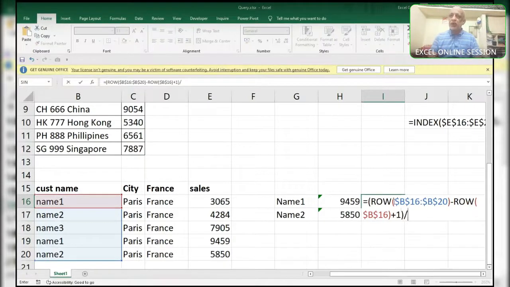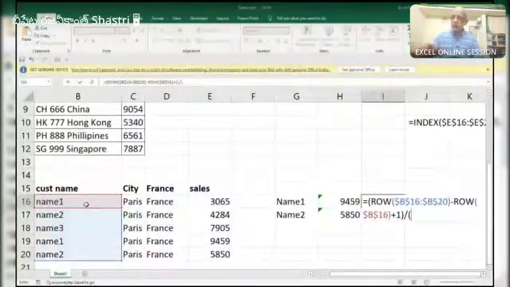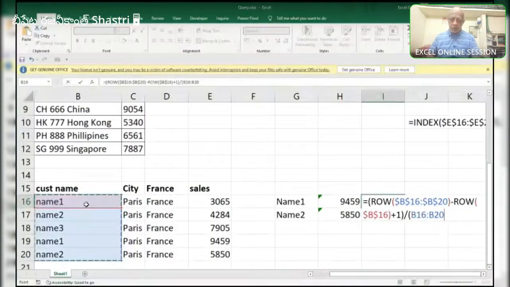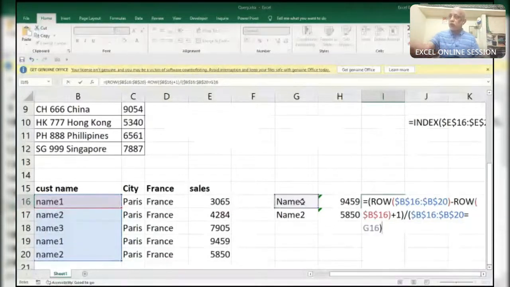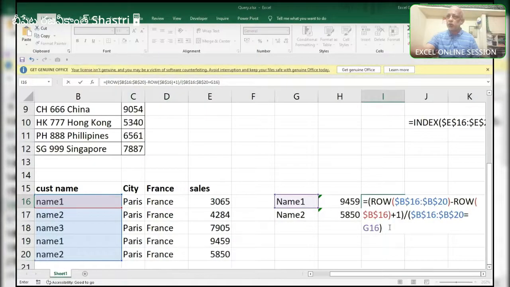See, divided by the criteria, the condition. So what is the condition? I just want to find whether it is having any TRUEs or FALSEs. F4 equal to name 1. Any number divided by TRUE is that number. Any number divided by FALSE is divided by 0, an error. See, F9. So these are the positions 1 and 4, and divided by errors.